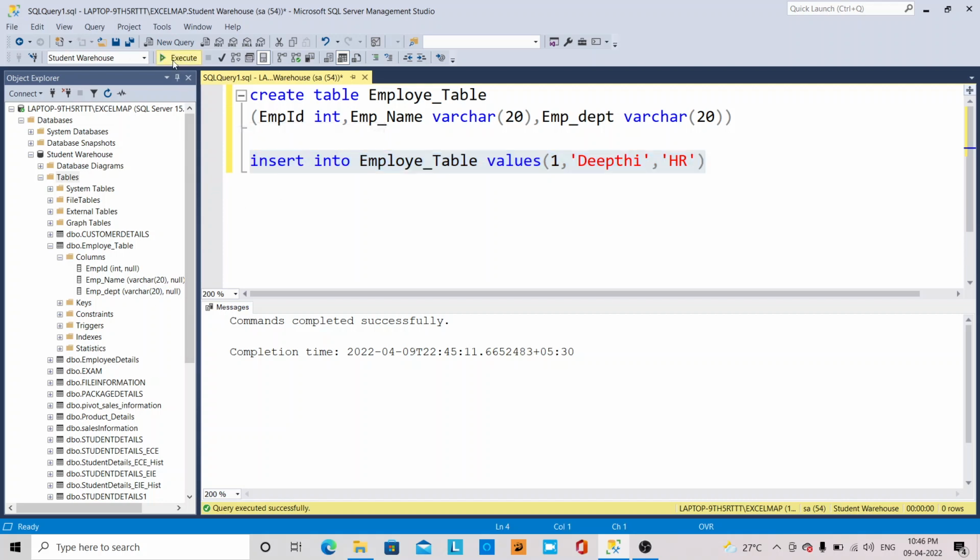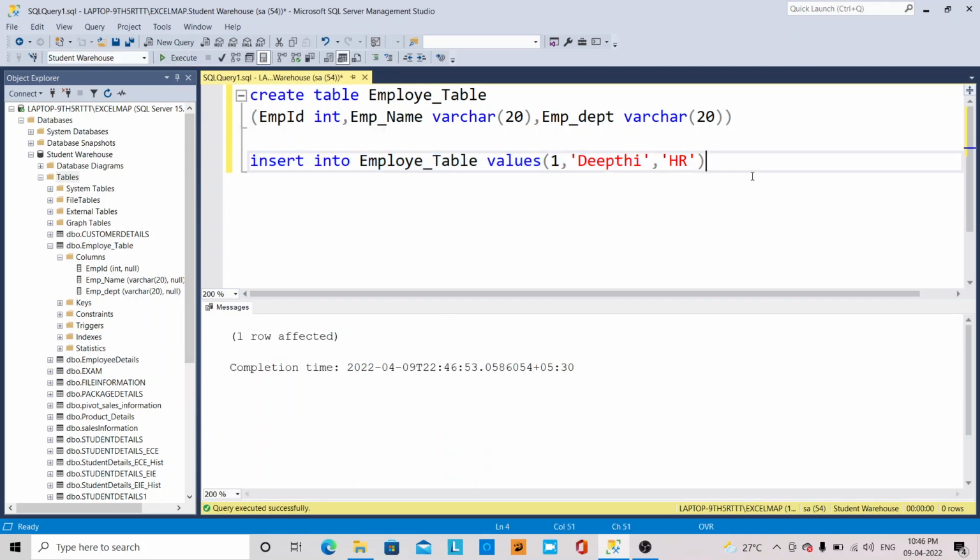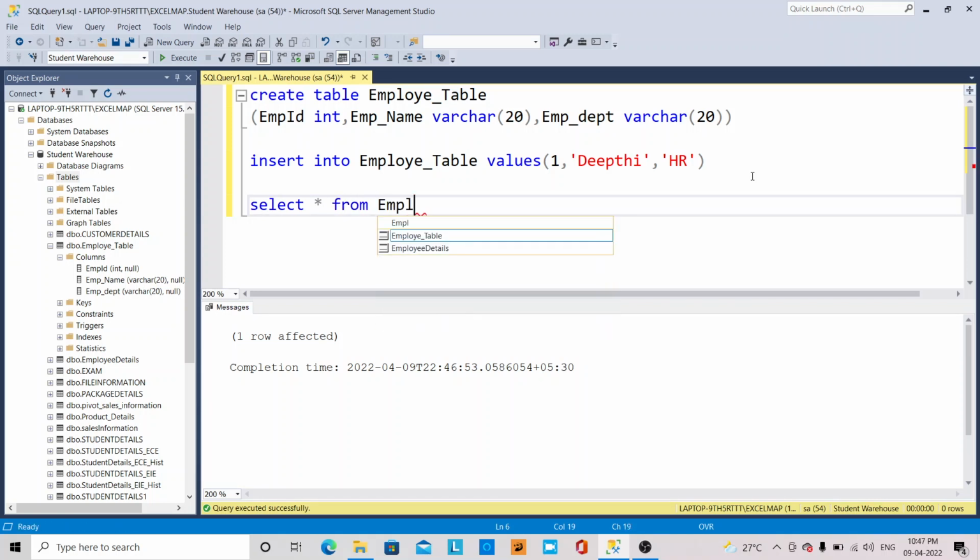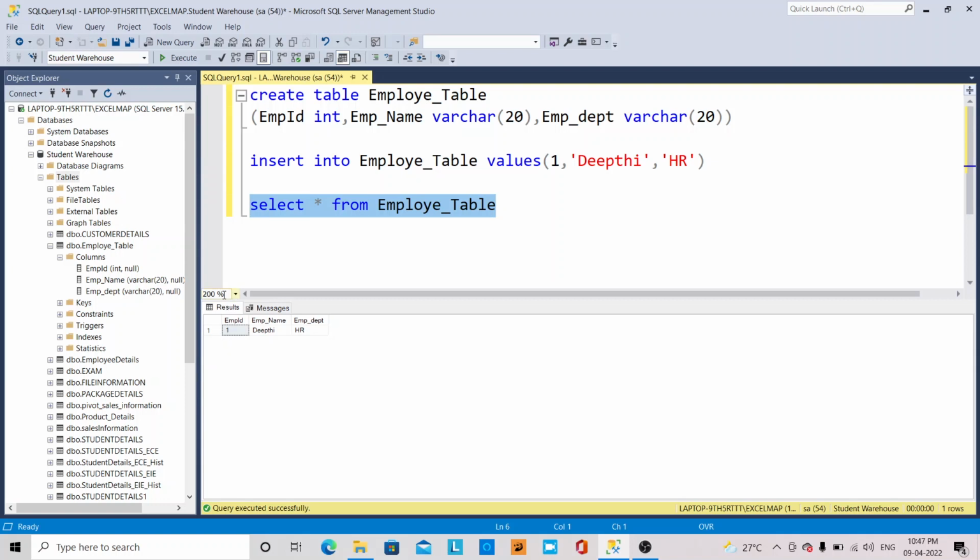Now I am selecting this and executing. See, one row is affected. So this is how the insert statement works. Now if you want to see the data, select star from employee table. You can see employee ID, employee name, employee department are the column names, and this is the one row which we have inserted. This is how the insert statement works.